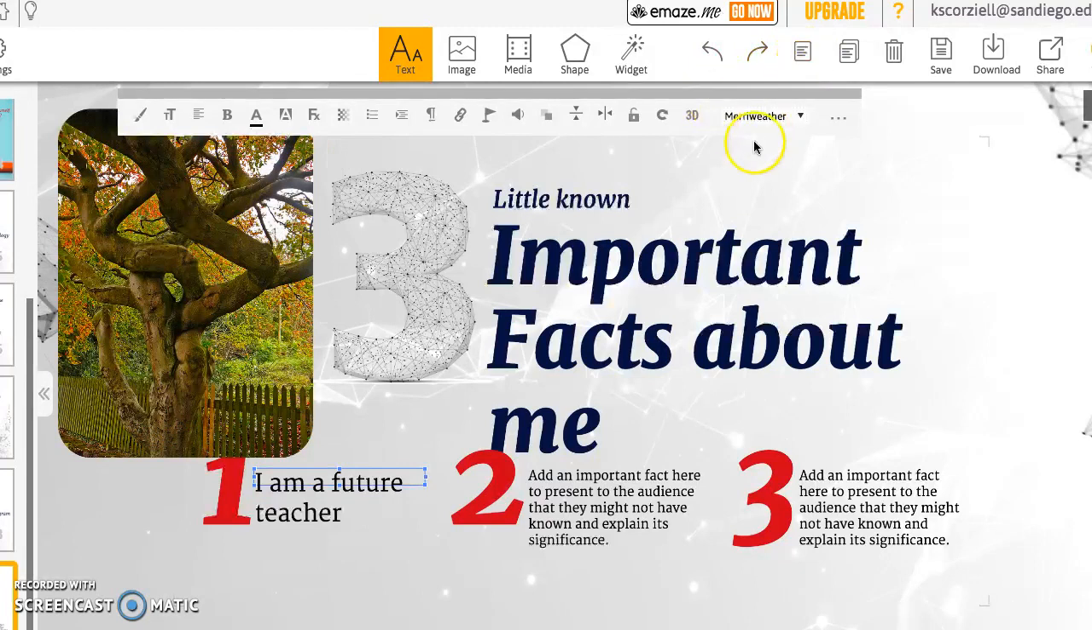Let's see, is that? No, that is not the translate button. There is a translate button. I don't have time to find it right now, but it does exist.